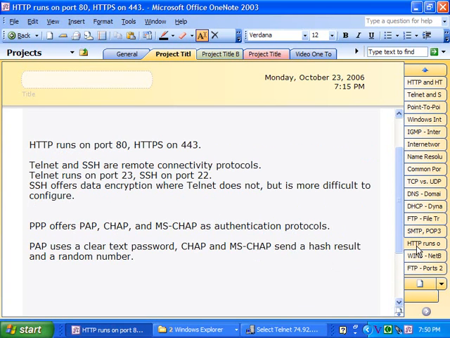Just a quick comparison there of HTTP and HTTPS as far as the ports, and we saw what happens when you go to an e-commerce site and go to the shopping cart. We went to HTTPS. Telnet and Secure Shell, SSH, are remote connectivity protocols. Telnet runs on port 23, SSH on port 22. SSH offers data encryption where Telnet does not, but it is more difficult to configure.